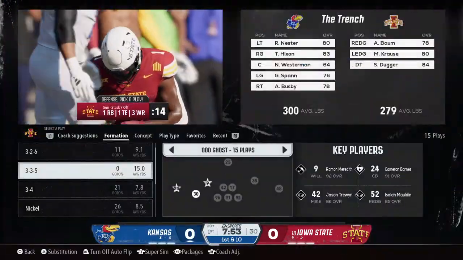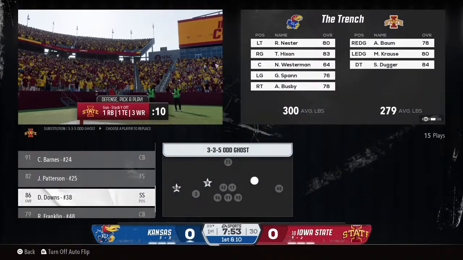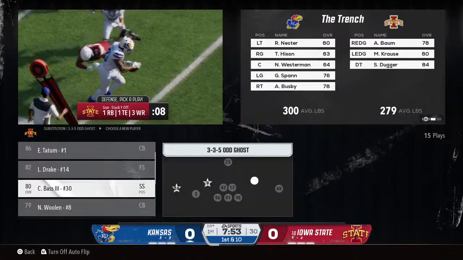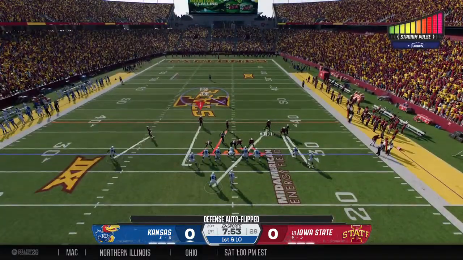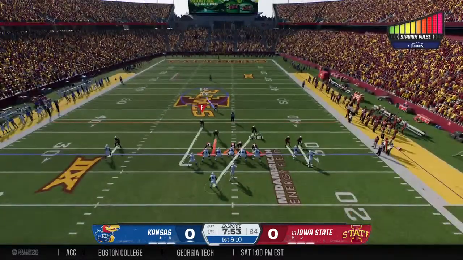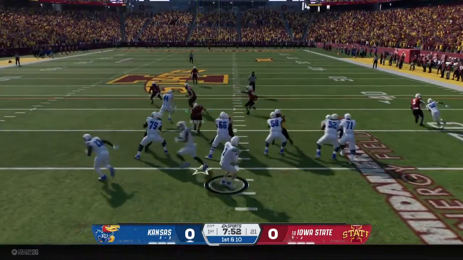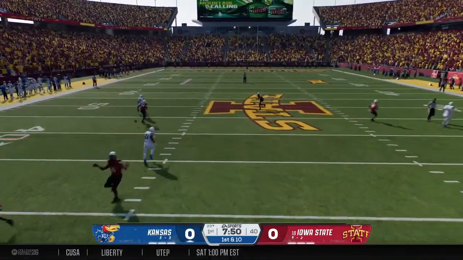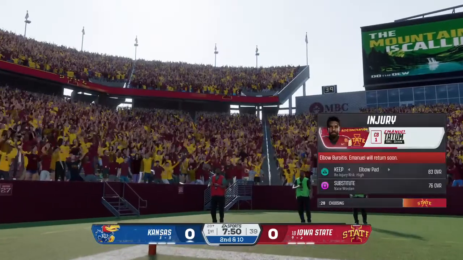A really nice run from deep in his own territory, and they'll mark him out of bounds at the 29. Man down on the play as the officials take a break to let him be checked out. It'll be a 1st and 10 from the 29. Wants to go up top on 1st down. Can't make the connection. The pressure there caused the missed timing.